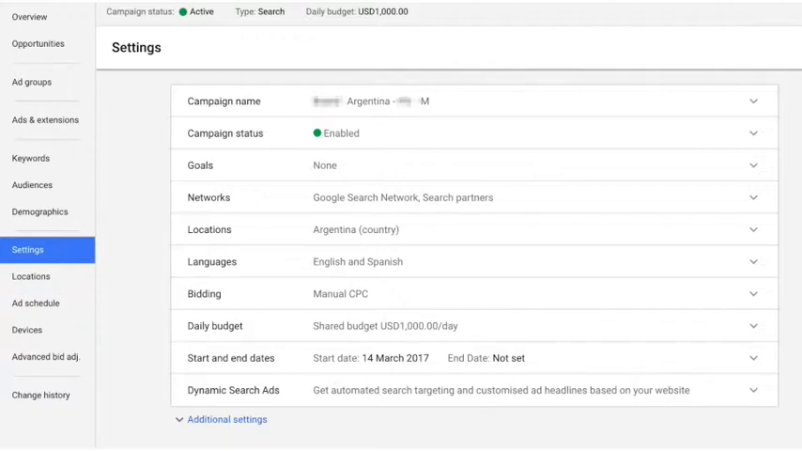These are the settings for your particular campaign. So you get to choose things like where do the ads show? You can see locations here, the fifth line down. Ads in this campaign are showing in Argentina. We're showing to people that speak English and Spanish.